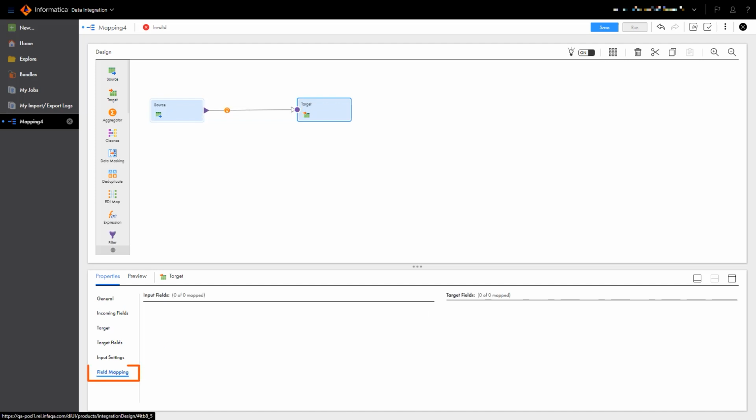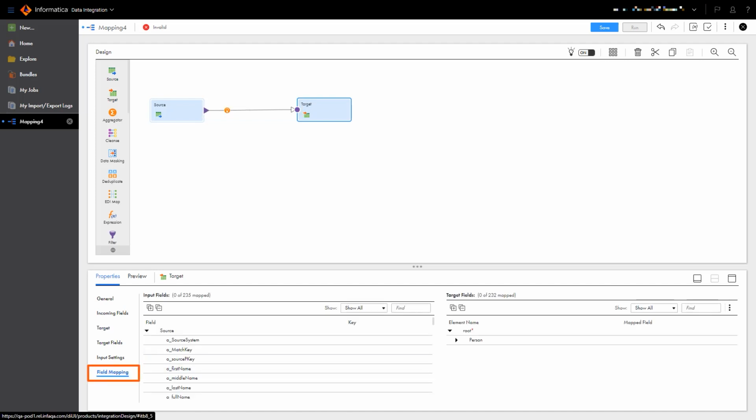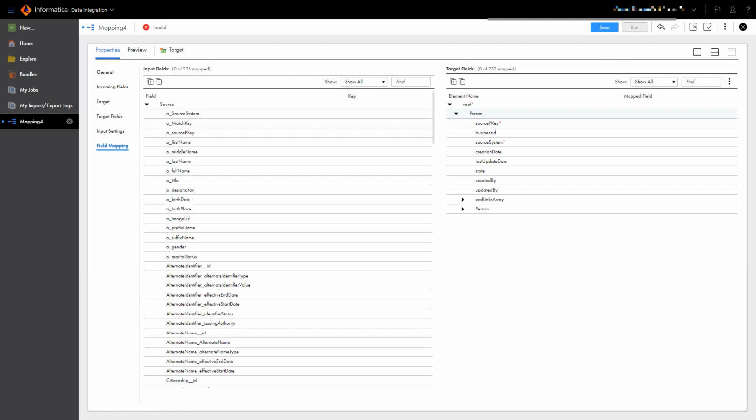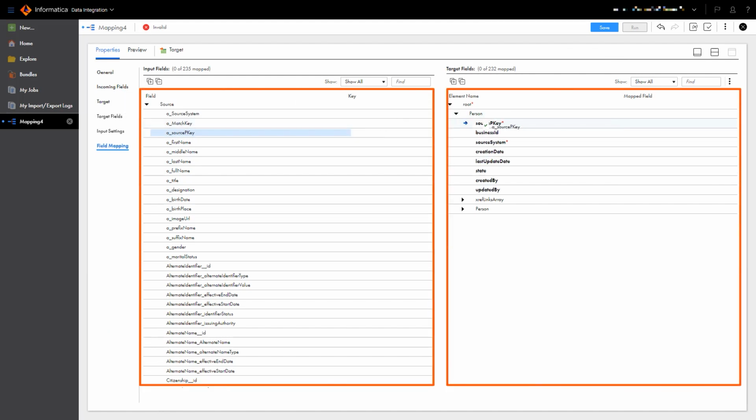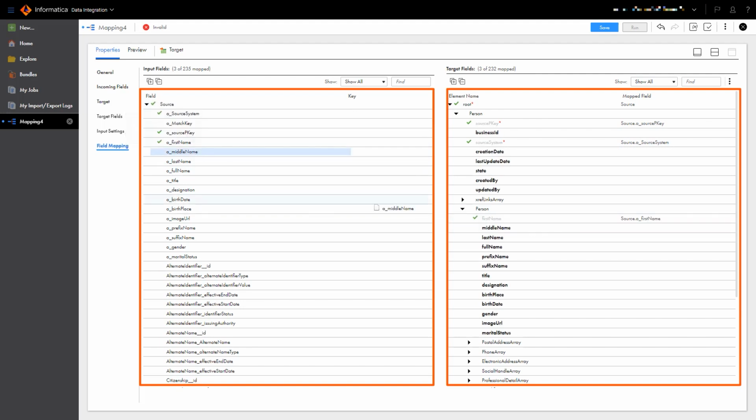Going back to the target, let's now configure the field mapping. We will expand the bottom pane to see the UI better. To map a field, from the list of input fields on the left, drag each to the corresponding target field on the right.